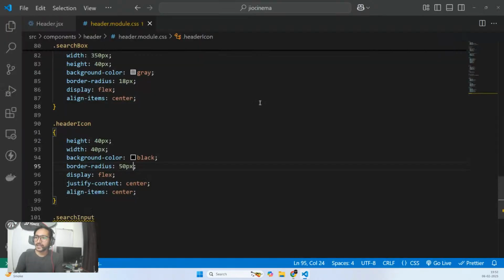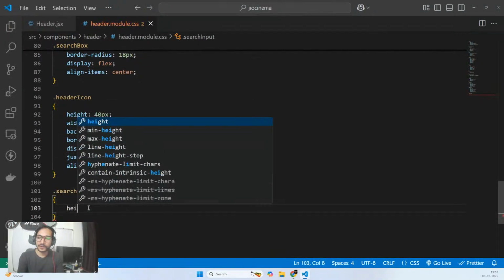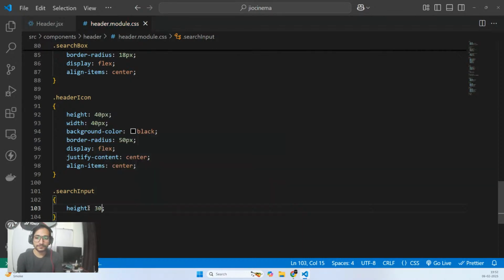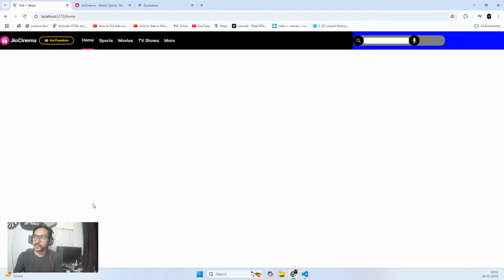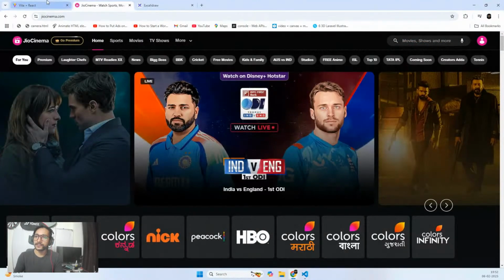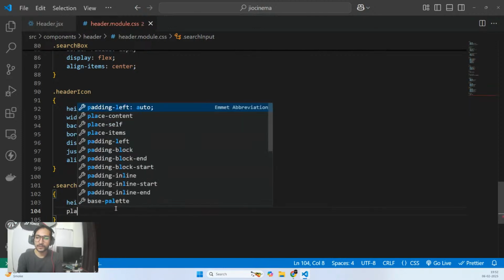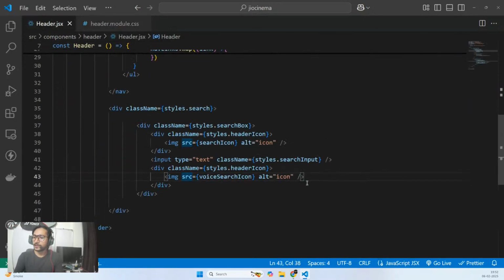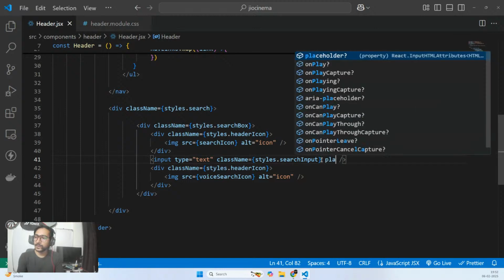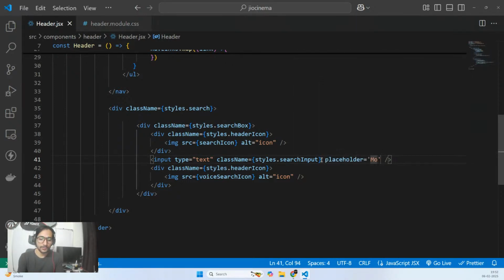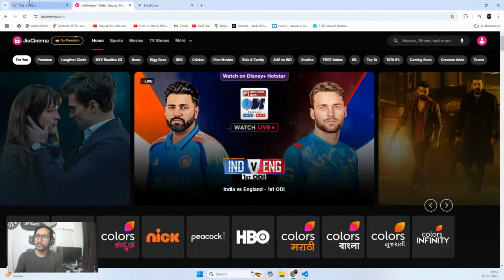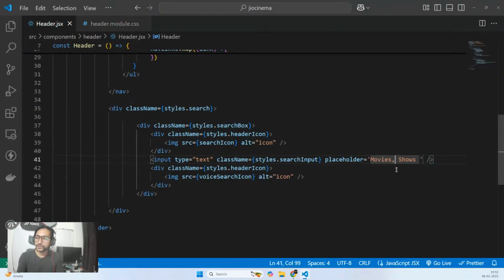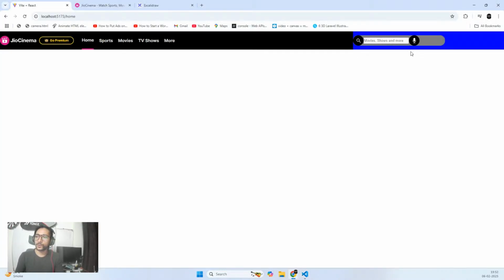All good. And now comes the text box with a height of around 30 pixel, maybe too much, 25 pixel. And what's written there? Movies, shows, and more. Let's write that as a placeholder. Not here. What am I doing? Placeholder, movies, shows, and more. Cool. You can see movies, shows, and more there.